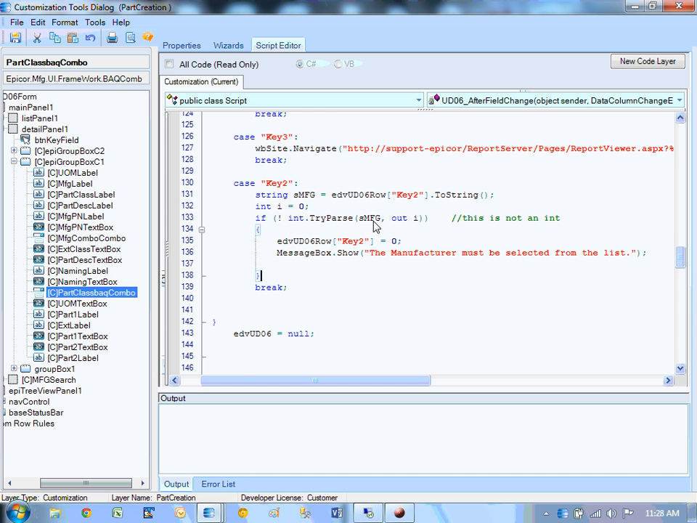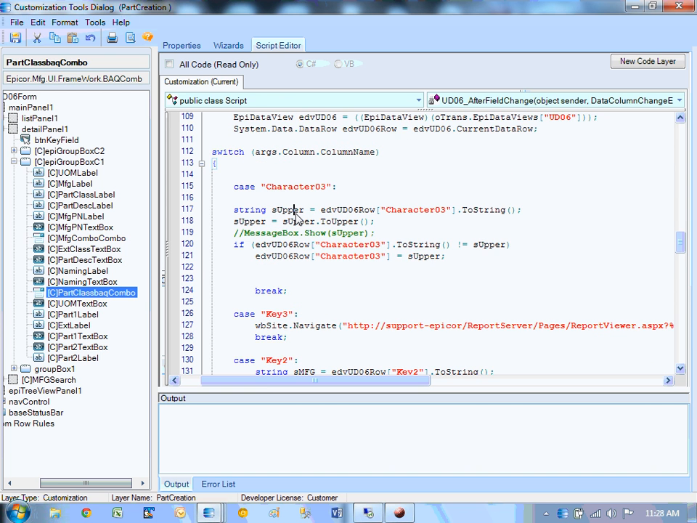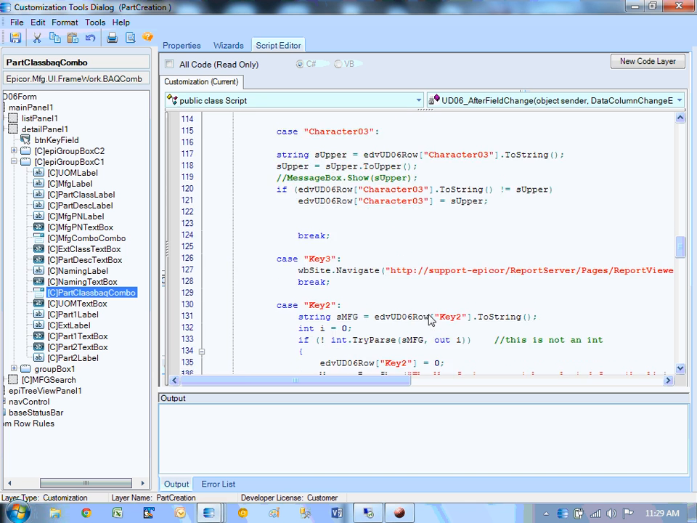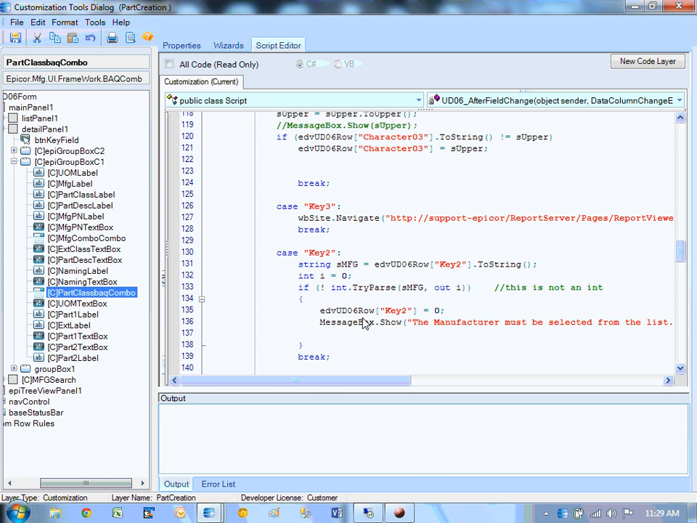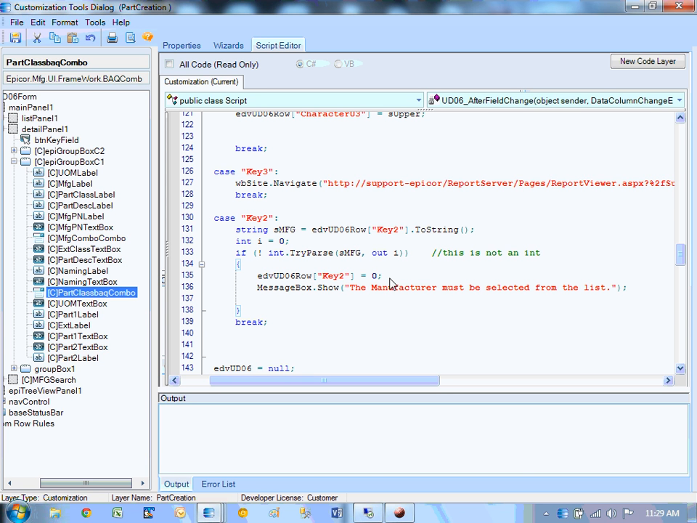So after the change of the field, I put this stuff in. I create an Epi data view, and then I just grab the value that I'm looking at and use a little bit of C code to try to parse it to make sure it's an integer value, because that's what I'm expecting. If it's not an integer, I change it to 0 and tell them that they need to select it from the list. Because that's the problem I was having there, people would type in random things that weren't on the list.